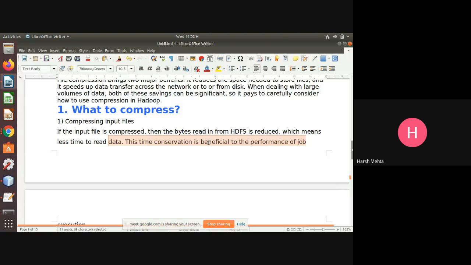And again, data transfer takes a lot of time. Then it's not efficient, and we may not be able to perform our job properly. So that is why the compression technique is there.